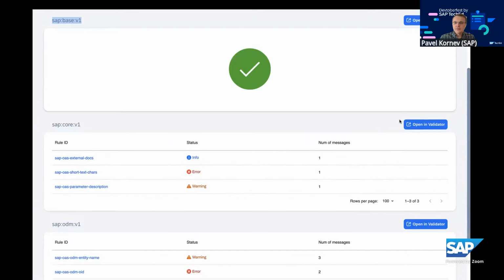And again, talking about developer experience, when product teams and developers look at this tooling, what would be the next step for them? They, of course, see some violations, but we also connect our tools all together. So from this tool, they can open the validator just by clicking this button.